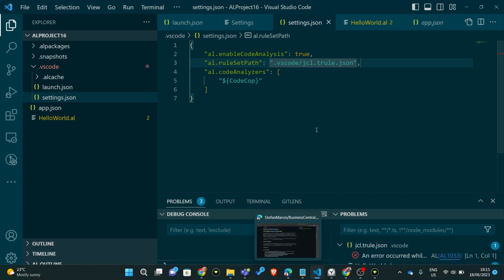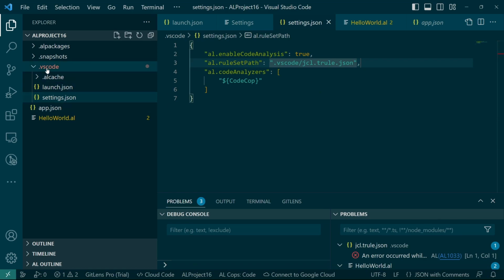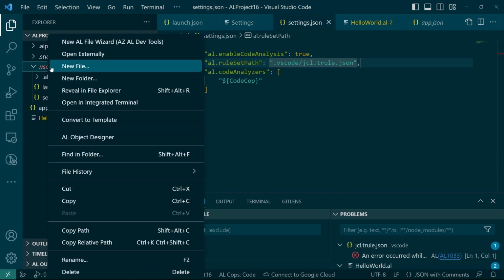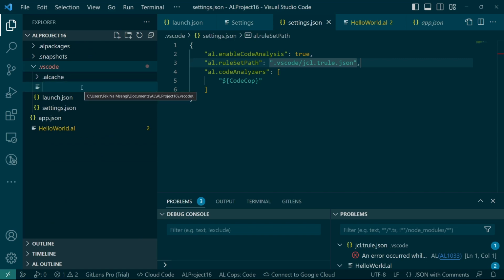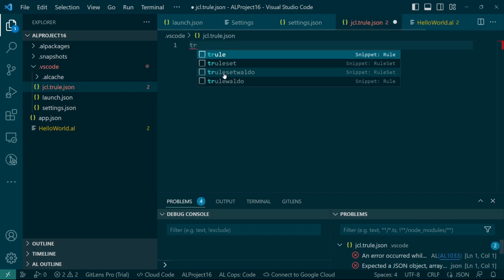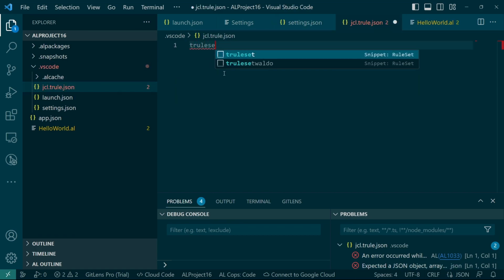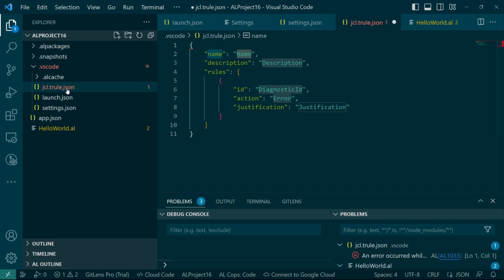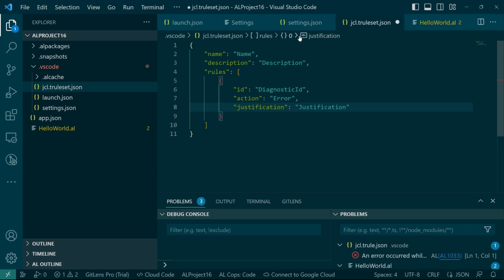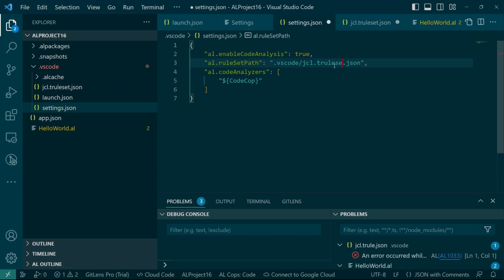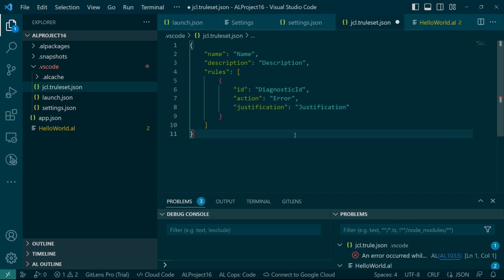The naming convention of the rule file is supposed to be trule, to enable the compiler to easily see it. So let me just name mine jcl.trule.json, and I can use the trule set snippet. It's supposed to be trule set, not trule. Trule set snippet, to define the different rules that I'd like.